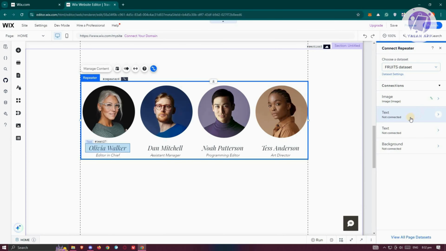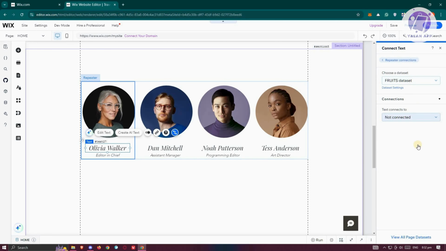Now, the next thing you want to do is connect your text. Whenever you hover over something, it's going to show it in here. So as you can see right now, it's being highlighted. Let's go and choose this one. And we want to connect this to our title. Let's go and choose our title here. And from here, we are now good.